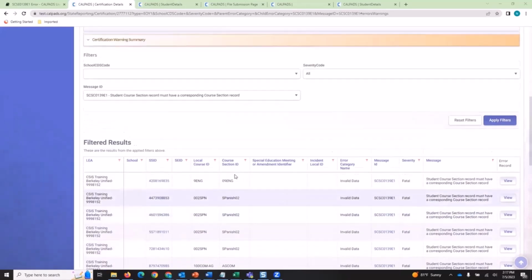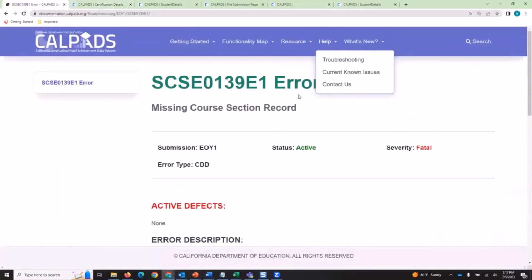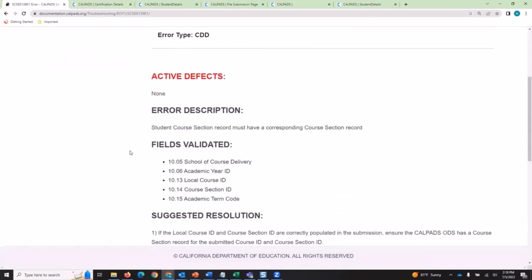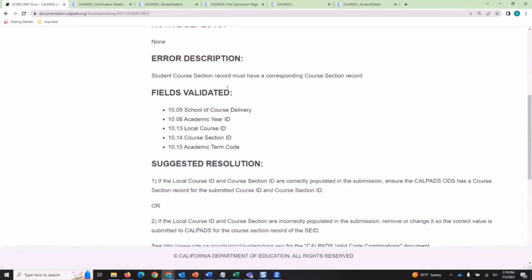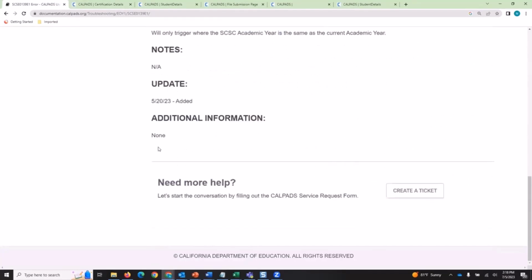But like with any error, we always say, find your error list. Whenever you click the error name in CALPADS under the message ID, it will open up the exact page where you can find the error. If you're ever in the user manual, you can navigate by going help, troubleshooting, and then finding your error. This would be found under end of year 1. And just like the Excel format, you have your fields validated, suggested resolution, and an error description. Hopefully, after this video posts, it will be down here in additional information, possibly notes.